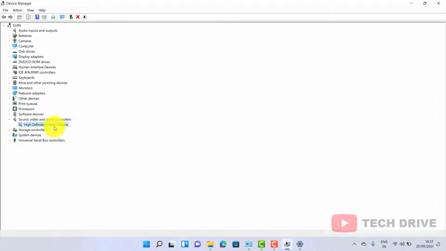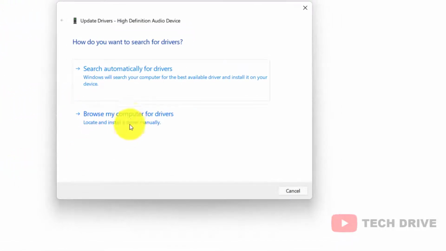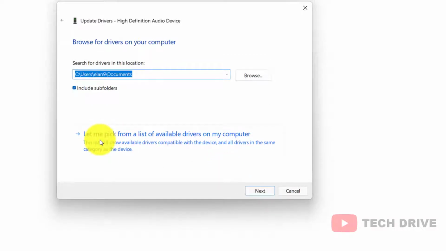Now fourth method is right click on high definition audio device and give update driver. Now click on the second option browse my computer for drivers. Now click second option let me pick up from the list of available drivers on my computer.